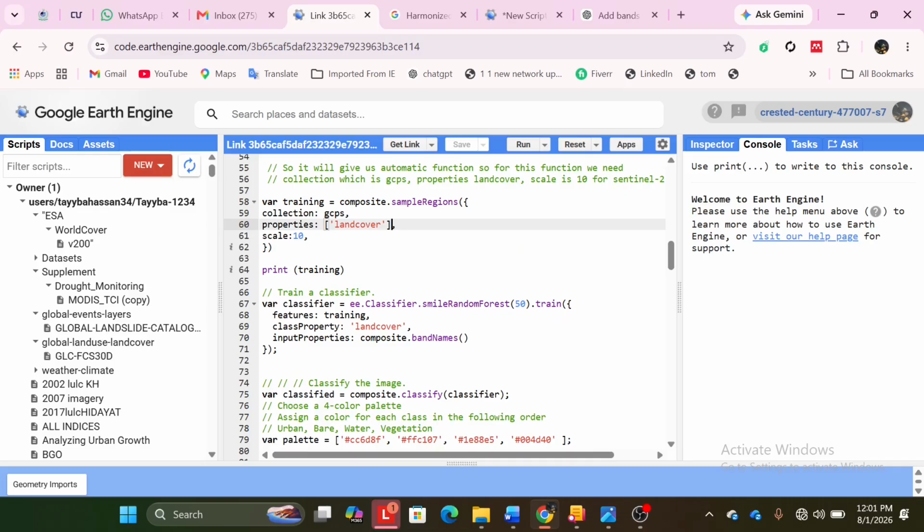So the sampleRegions function extracts pixel values from the satellite image at the location of our training samples. So we have given it the collection GCPs. So this tells the Earth Engine to use our ground control points. And then we have properties. So this copies the land cover attribute from each training sample.